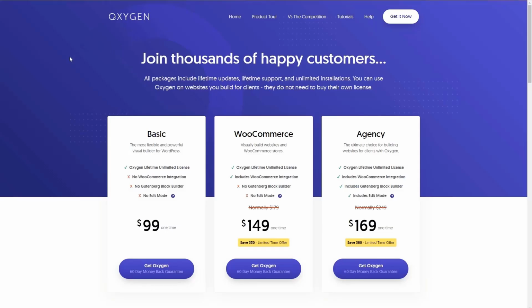Right now, Oxygen is really cheap. When I first bought it, everything was $99. Now it's $169 for the Oxygen and the WooCommerce add-on. I think they have another add-on coming out, so if you haven't already bought it and you're interested, the longer you wait, the more it's going to cost.